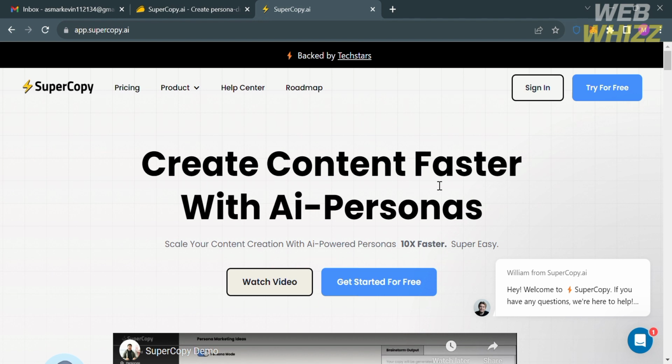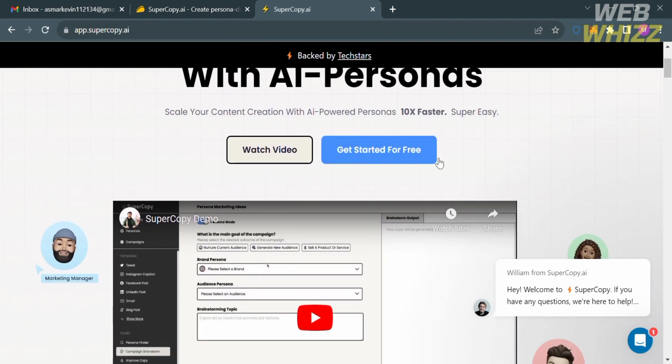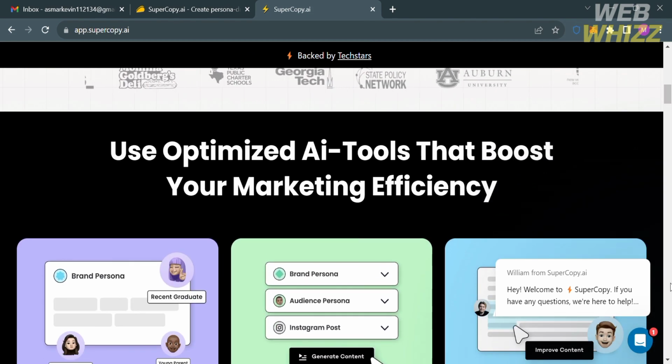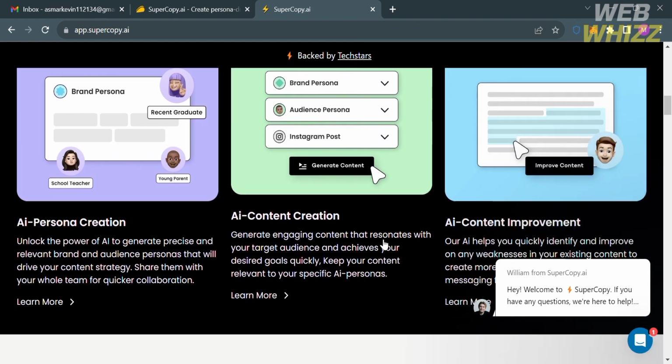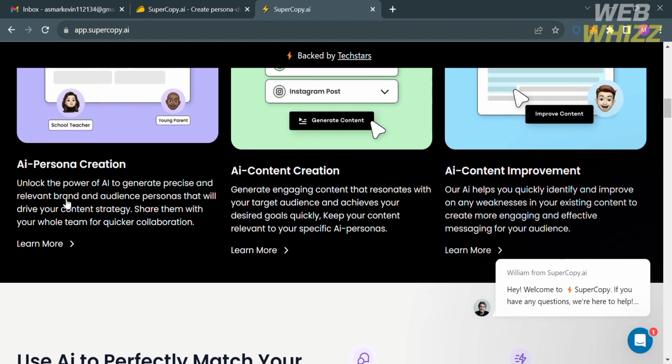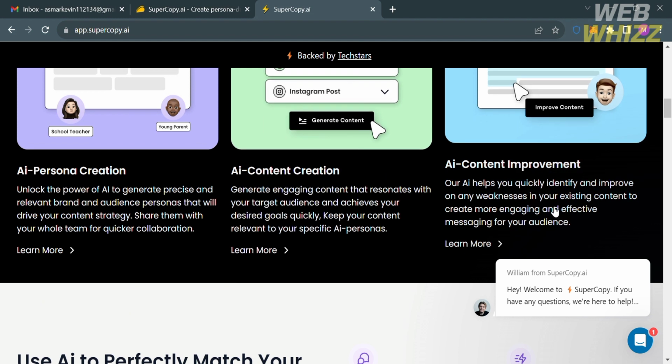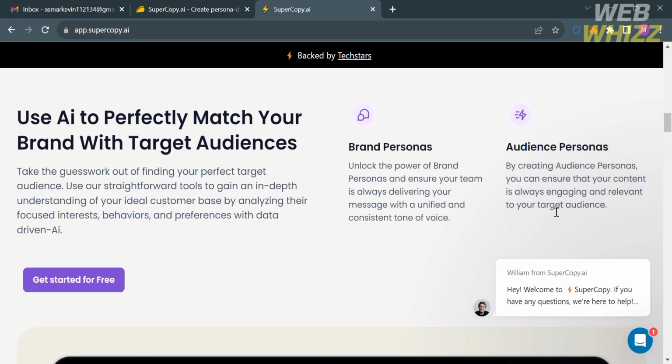So the first thing that you need to do is to open your browser and kindly go to supercopy.ai, or you can simply click the link on the description below. And from here, it will show you the details about this platform. And if you don't know this platform, it is an AI-powered content creation tool that helps users to generate high-quality, persona-driven content in which it uses advanced algorithms and natural language processing to analyze target audiences and create content that resonates with them.